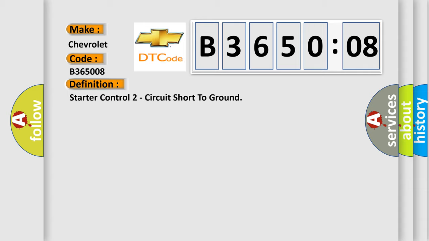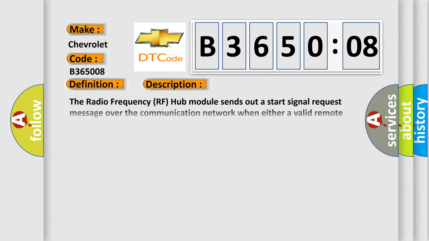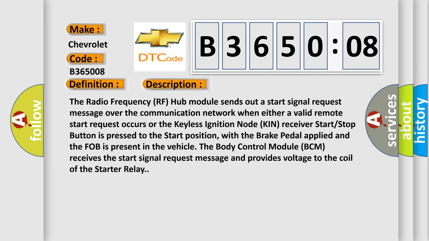And now this is a short description of this DTC code. The radio frequency RF hub module sends out a start signal request message over the communication network when either a valid remote start request occurs or the keyless ignition node KIN receiver start stop button is pressed to the start position. With the brake pedal applied and the fob present in the vehicle, the body control module BCM receives the start signal request message and provides voltage to the coil of the starter relay.